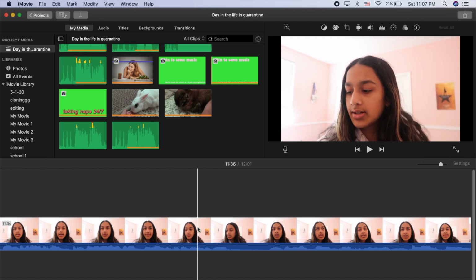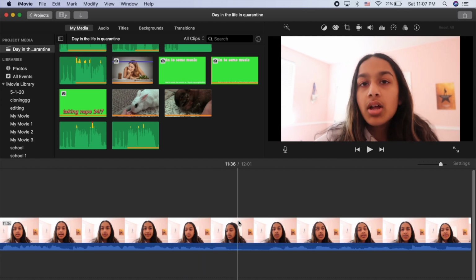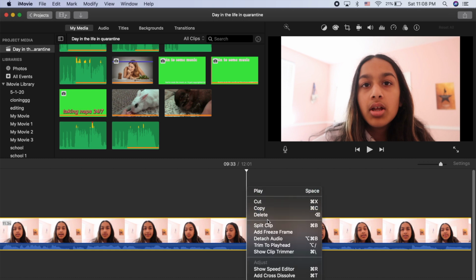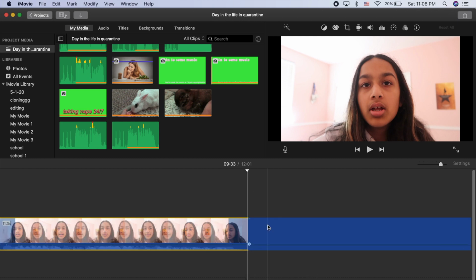So what you're gonna do is you're gonna split your clip. So first, before I teach you how to zoom in, I need to teach you how to split your clip. Say I wanted the zoom in to start right now, right here where my mouse is. I'm gonna click on it and then right click. And then there's going to be all these options, but you're going to click split clip.